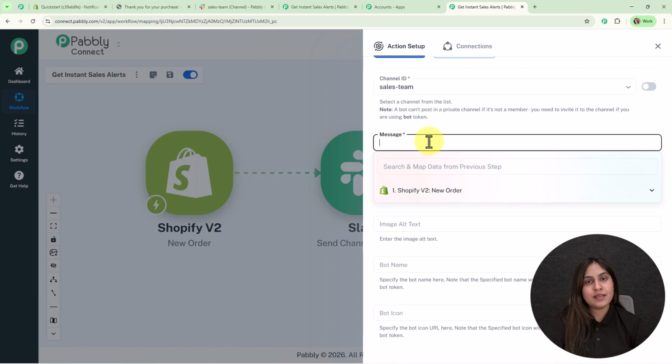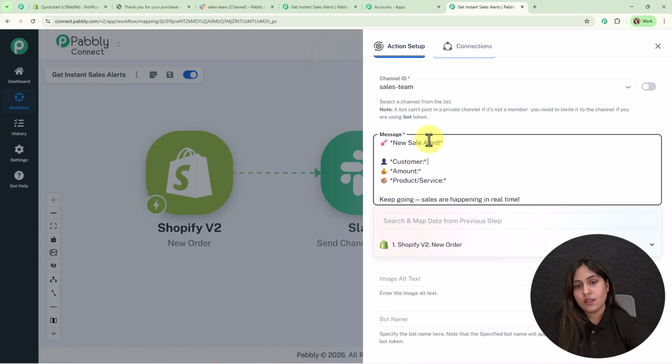Here I need to enter the message that I'm going to send to my team whenever I receive a new sale through my Shopify store. So let me add the new message. Alright, so this is the message that says new sale alert, and these are the details over here. Now instead of entering these details manually, I'm going to map the data. Mapping data means inserting data from a previous step.